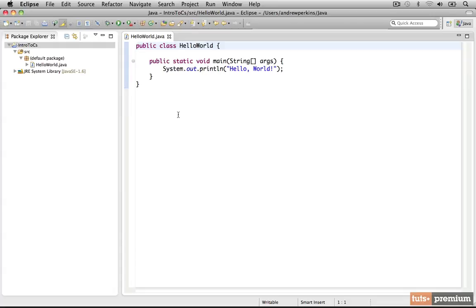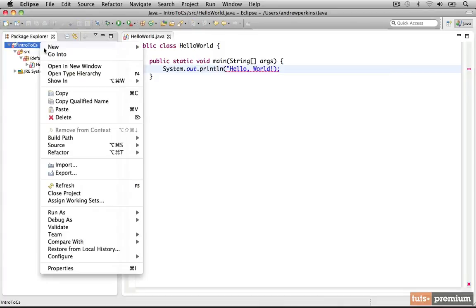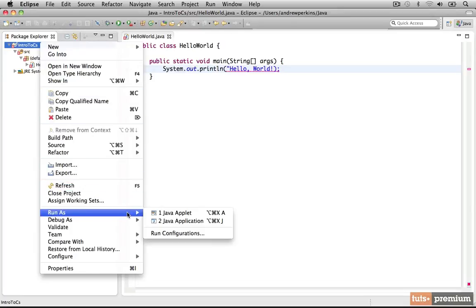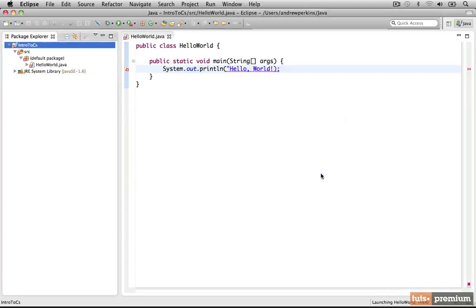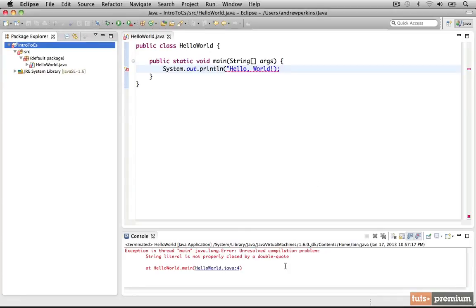So let's try this out. I'm going to remove the ending double quote from our hello world string. We'll save the file, and let's compile it and run it. So we can right-click and choose to run as Java application. And you can see we get a pop-up here saying that we have errors. Do we want to proceed? I'm going to say yes, proceed. And our console opens up. And as you can see, we have an unresolved compilation problem. And then here's the description saying string literal is not properly closed by a double quote.